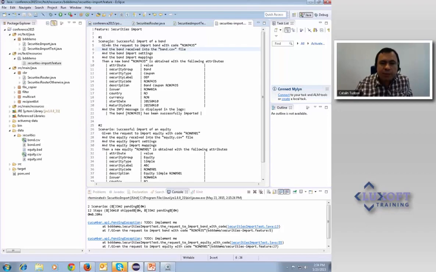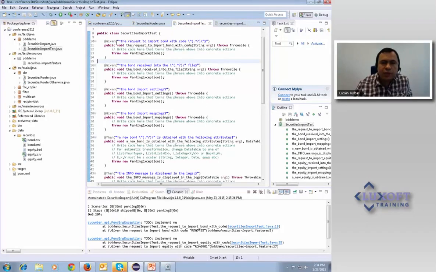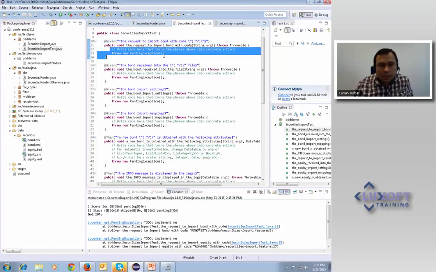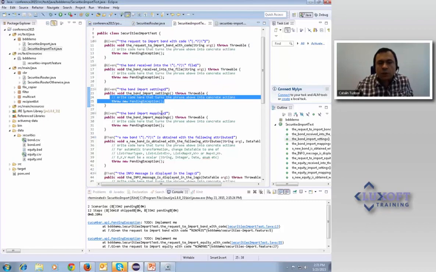You will not be able to obtain the code directly, but you will be able to obtain this skeleton to know that, for example, this method will be the one that needs to include the logic of the fact that you have requested to import a bond with code. So you are just getting the skeleton. What needs to go here, here, here, and so on is something that you, as a programmer, will need to write by yourself. You will need to effectively say what it means, in terms of business logic and your own code, that you do this step or this step.